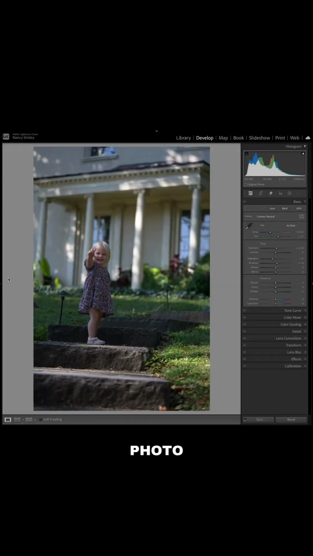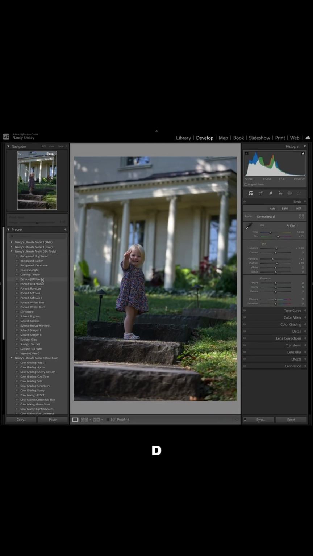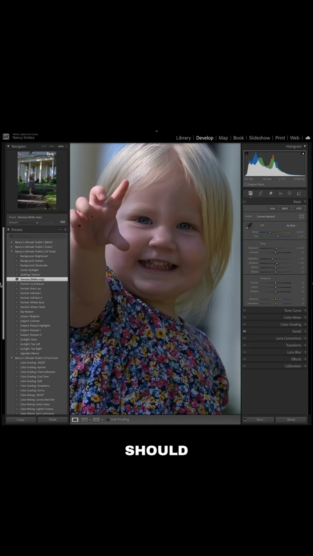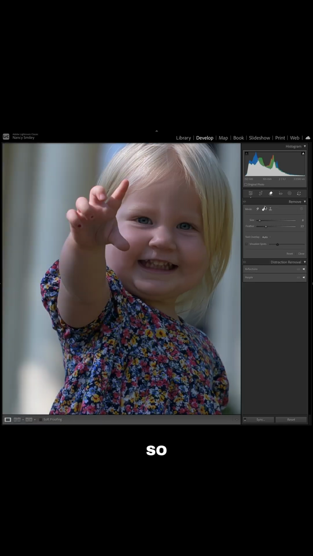Let's edit this photo. Now, if you need to apply denoise to your images, which if you're shooting in RAW, you probably do, you should always do that first. So first I did denoise. Next up, I'm using the heal tool to get rid of some snotty nose, boogers, and dirt on her nose and stuff like that.